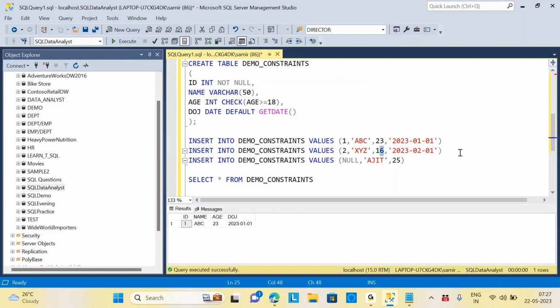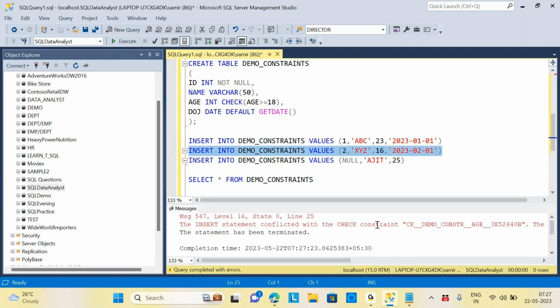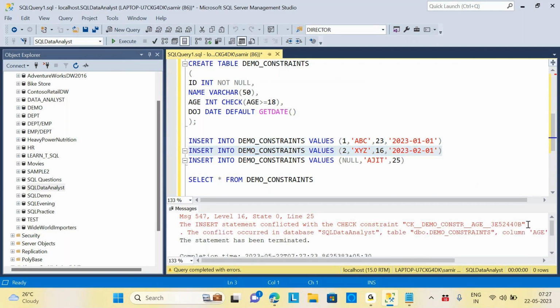So age will be there, right? Yeah. So age is the error here. If you see, age is the error. With the get date, I'm coming to that. Okay. Now I'll follow up along with that. Now I'm giving another one.